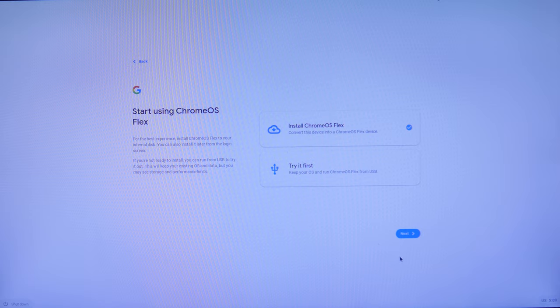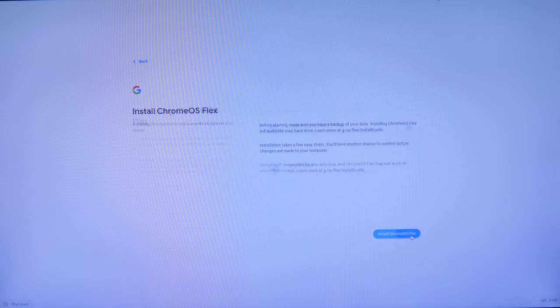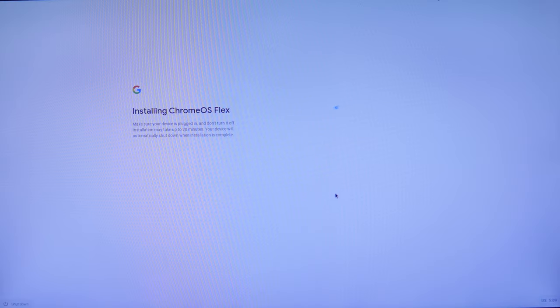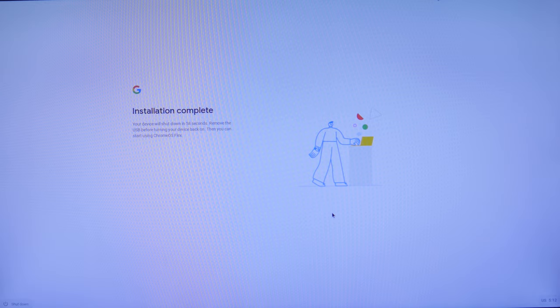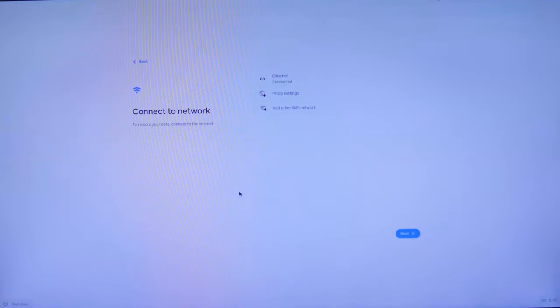Click here to continue. It says that the installation of Chrome Flex will erase all the data. Click here to install it. Wait for the installation process to be over. In the end, the installer will remind you to take out the USB drive. Restart the computer and connect to the internet.